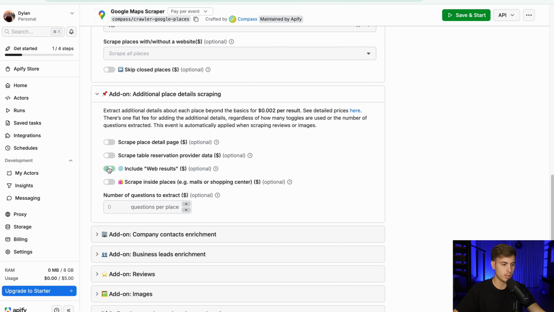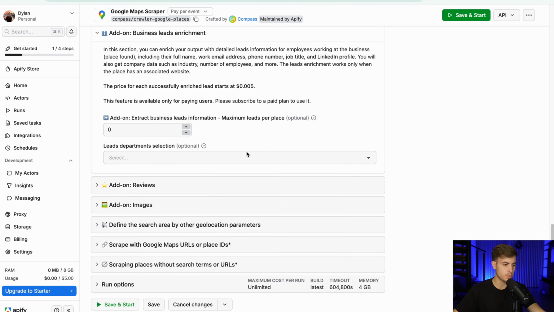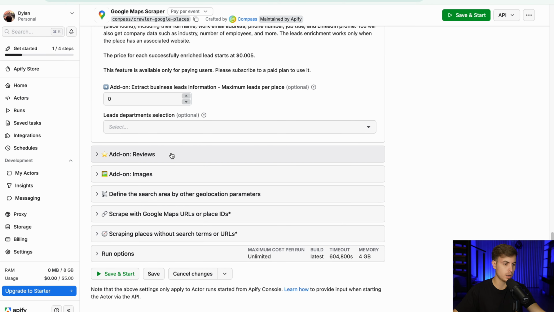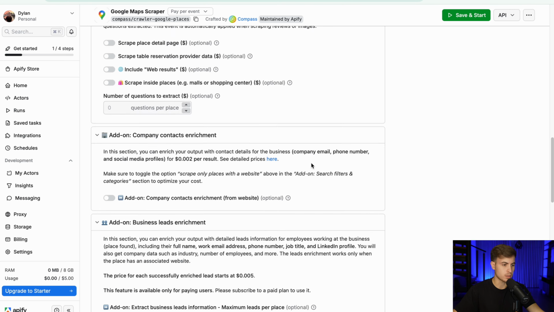Additional places, include web results, add-ons, company contacts enrichments, business leads enrichment. So there's all these different settings that you can add on. Like this one, for example, in this section, you can enrich your output with detailed leads information for employees working at the business, including their full name, work email address, phone number, job title, and LinkedIn profiles. It's obviously super valuable if you're trying to contact business owners because the business owner is almost never going to answer the phone. You're probably going to get a gatekeeper even if you call the business straight up. So it'd be fantastic to get all the different people because then they're all being contacted and it increases your chance of reaching the business owner so much more.